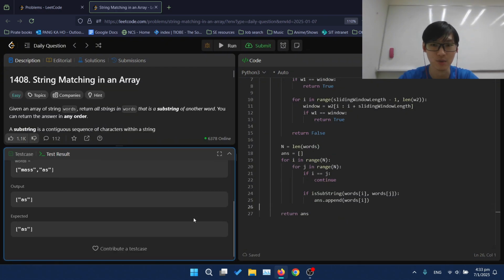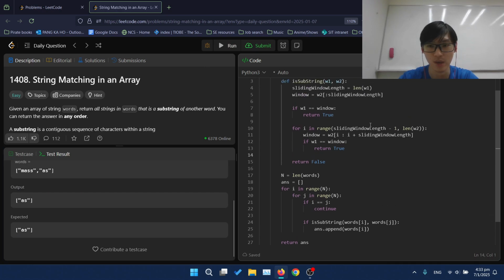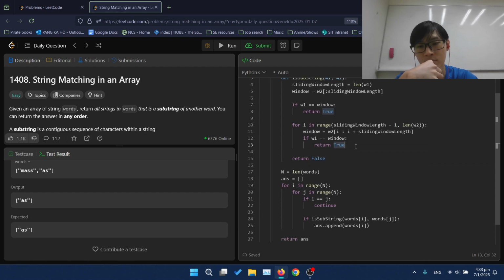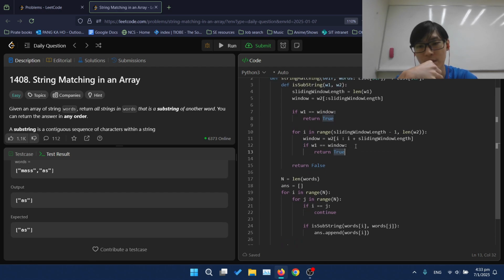Don't think this is the best solution unless there is a way for us to reduce this check, right? If we can reduce this check. Is there a way for us to optimize this part especially? Basically, it's all about adding one character to the right and removing one character from the left.